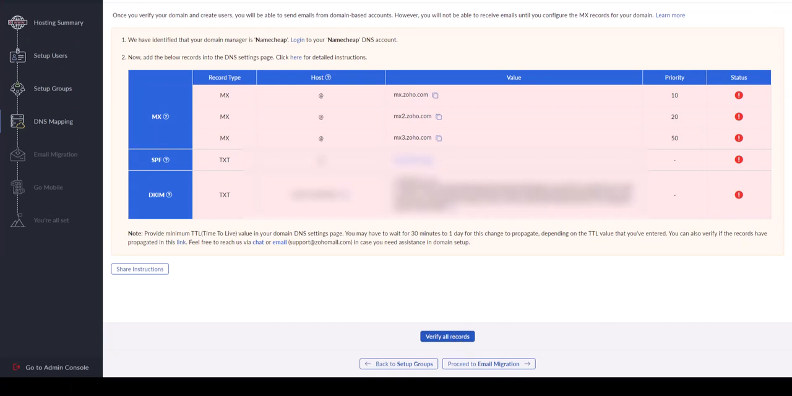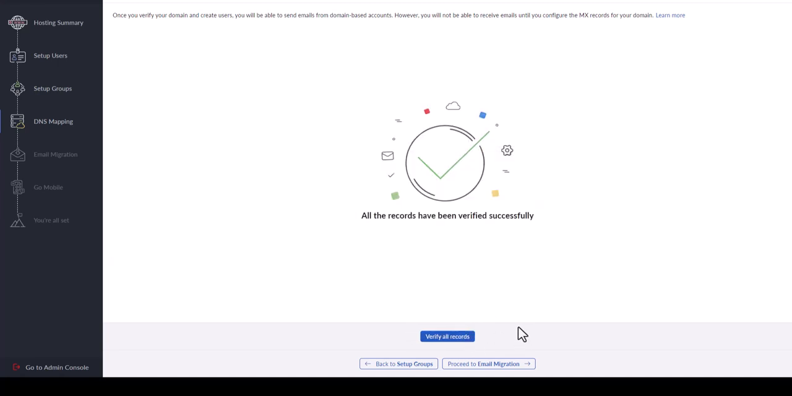Okay, my MX records have already been verified. SPF record's been verified. The only thing it might take, and it's taking a little bit longer, is the DKIM. And that one, if I remember correctly, does take a while, and that's not a huge deal. Actually, it's already been done. All records have been verified.